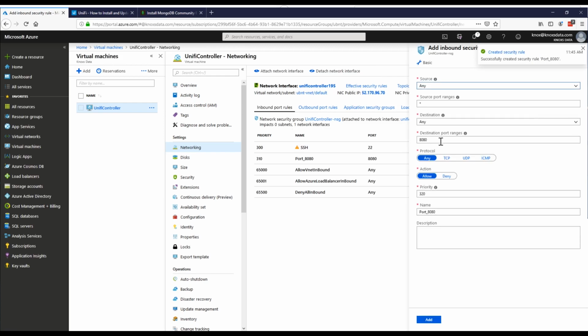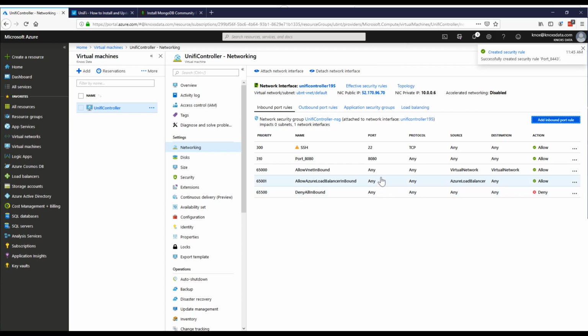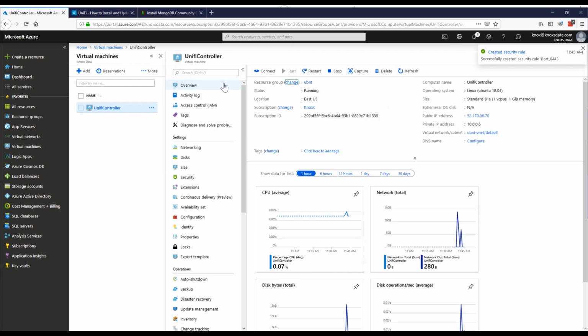Let's also do this for 8443. We'll do 8443. I'll change the name down here to 8443. Click add. And there we go, 8443 has been successfully created there. All right, let's go back to my overview, and we'll get connected to this device.